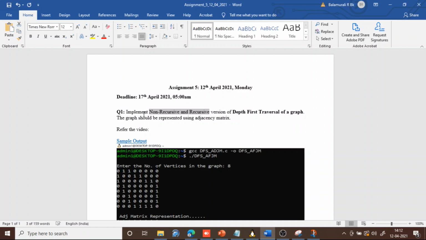So you have to write two different functions. One will traverse the graph using non-recursive style, and the other will traverse the graph using recursive style in a depth first fashion. And the graph should be represented as an adjacency matrix.